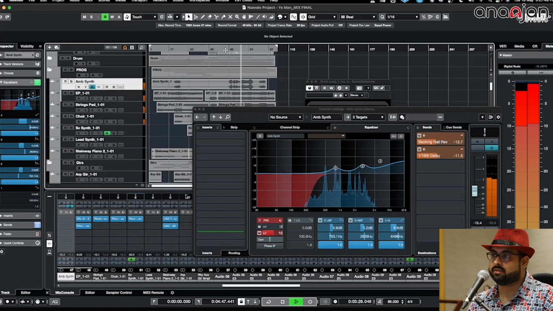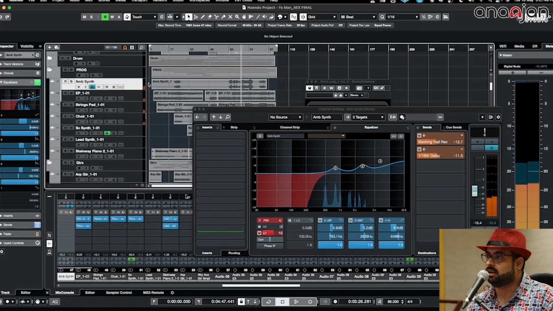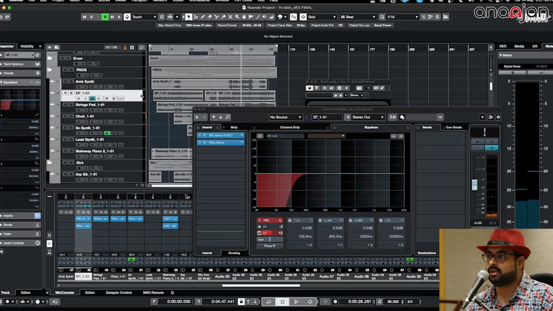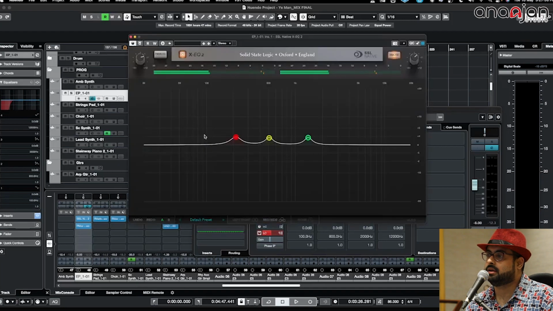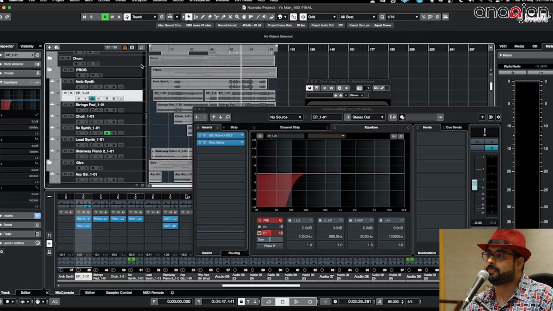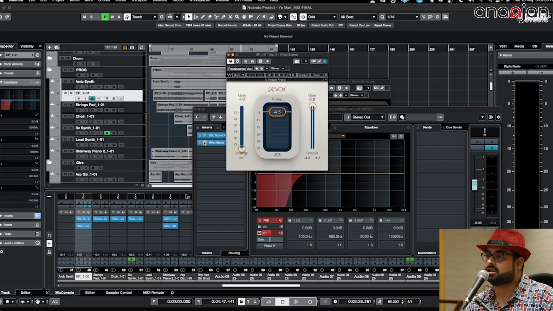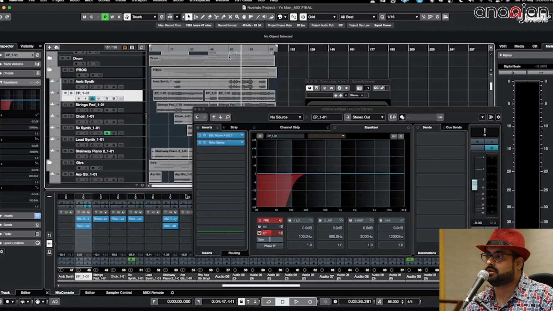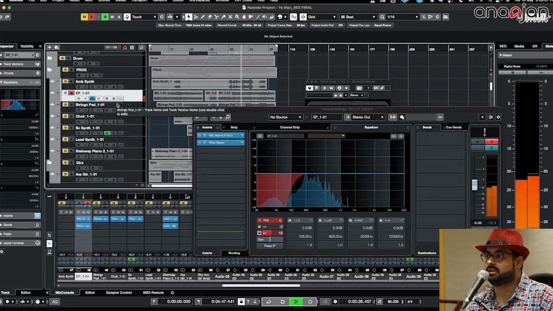So I love this ambient synth. Then we have the EQ, which is going to an XEQ of native SSL native, and we have the RVox. And then, of course, it's going through some filters.